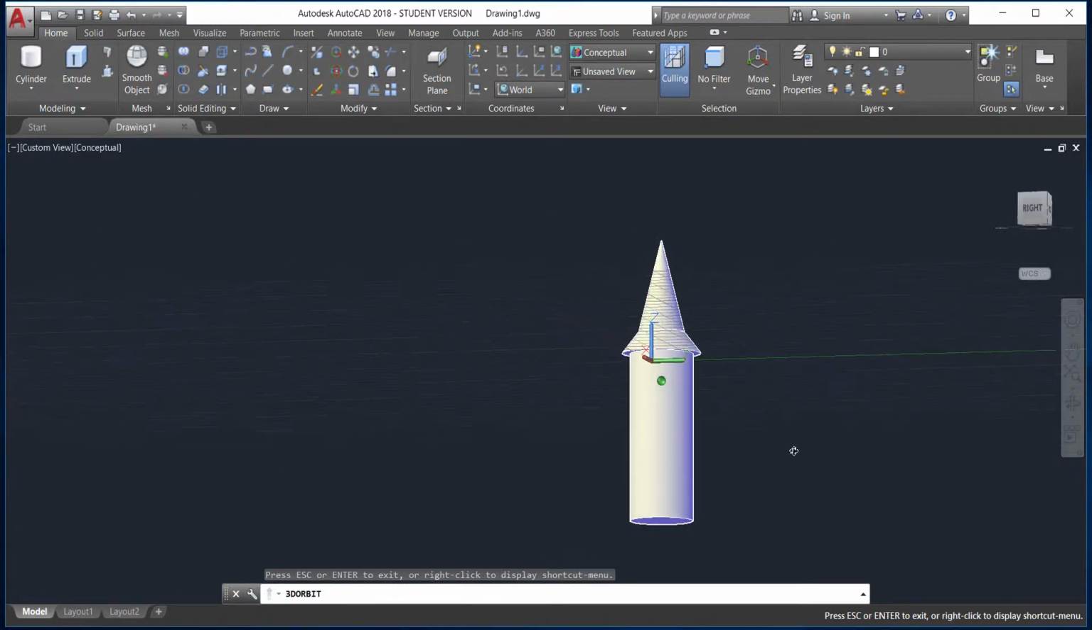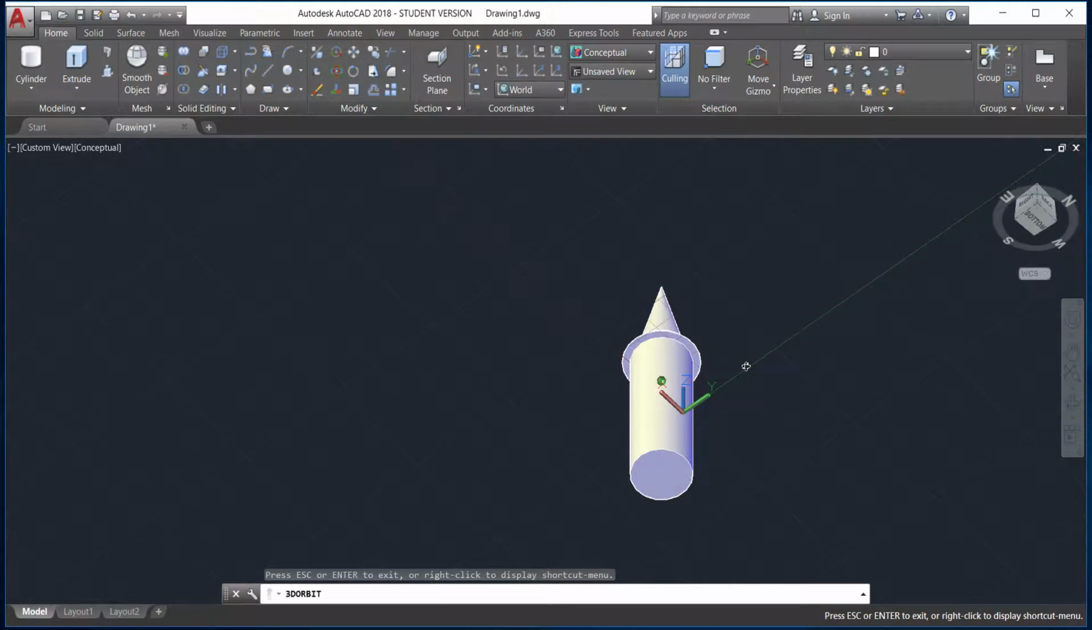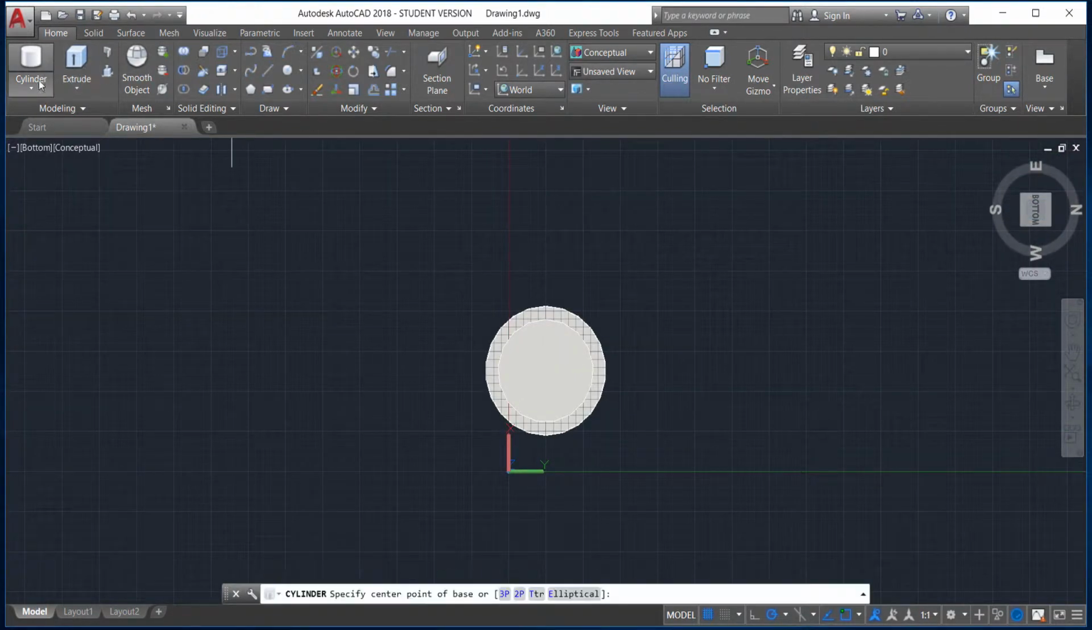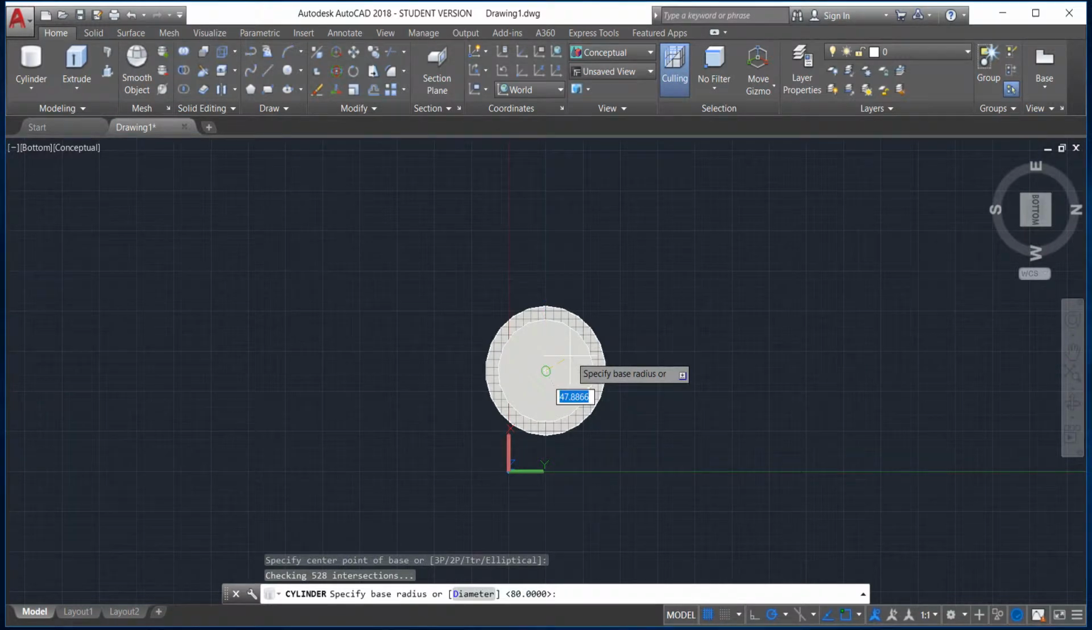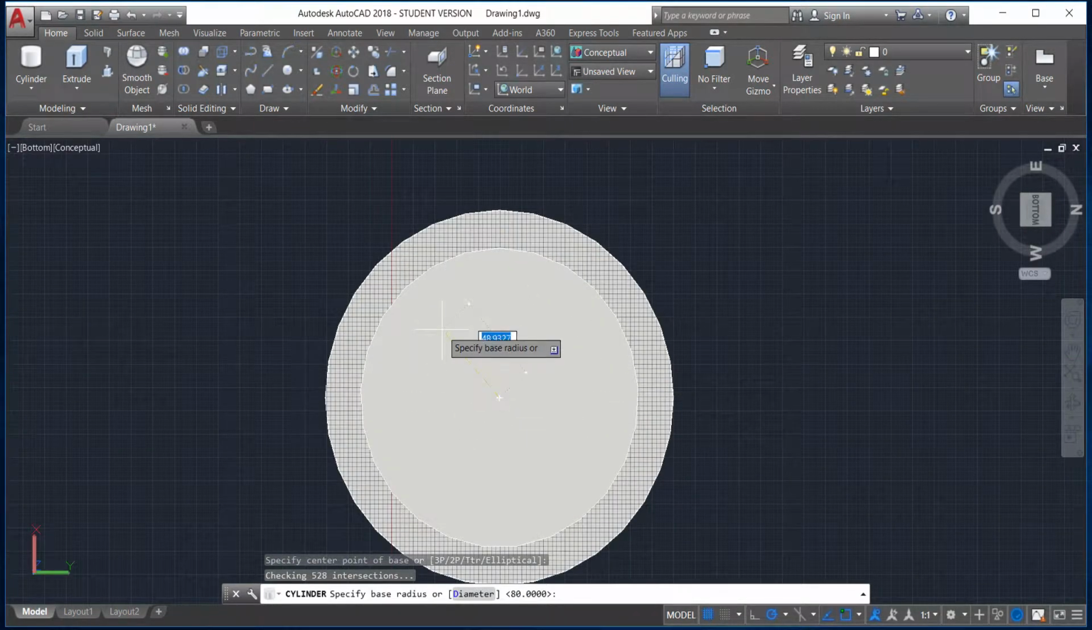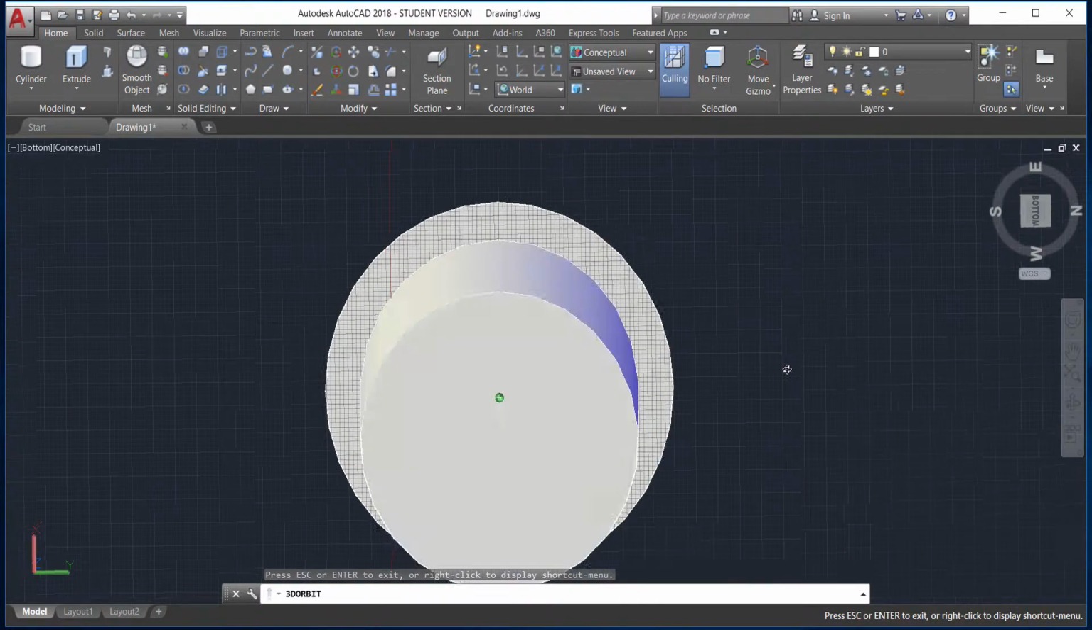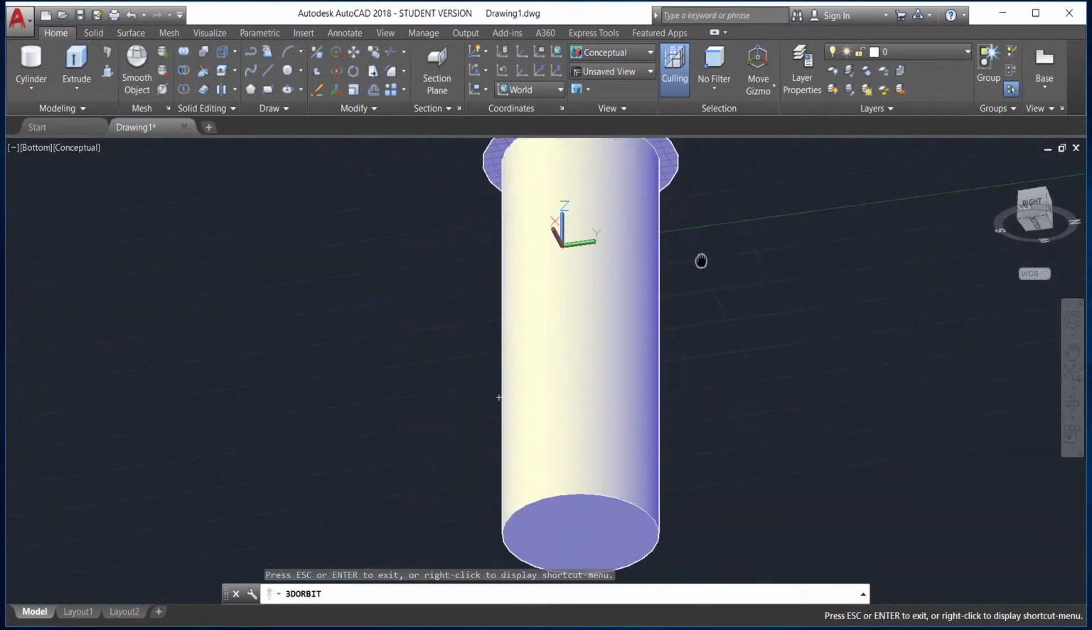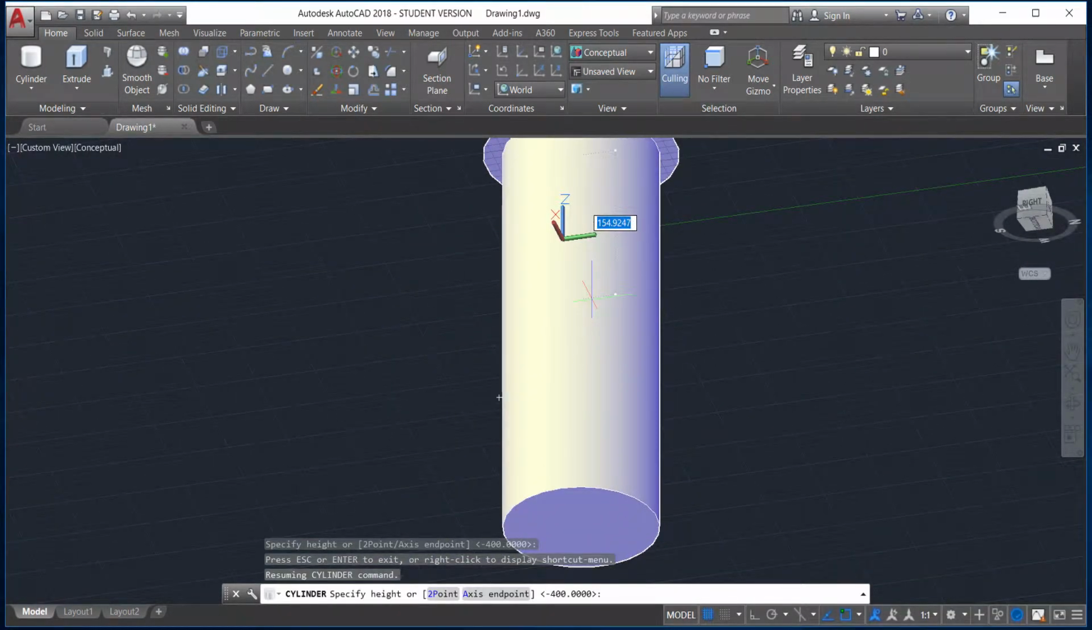The next step is I want the cylinder to be empty. So again, I'm going to go back to the bottom, and go to cylinder, and go back to the center of the cylinder, okay, and I'm going to create one that is maybe, the previous one was 80, so maybe 70 radius, and then the height is also going to be 400. So we're going to put 400.